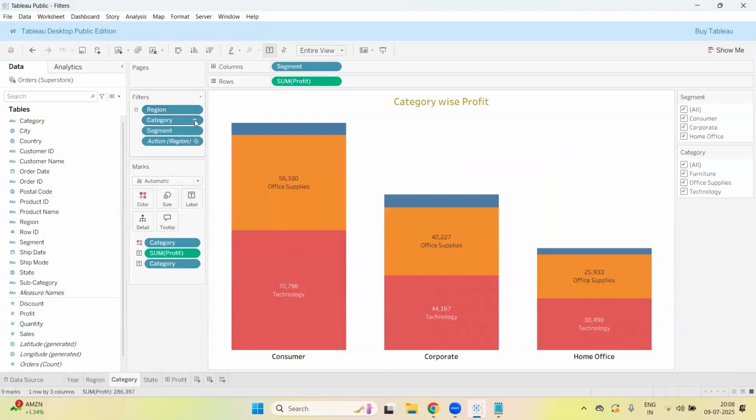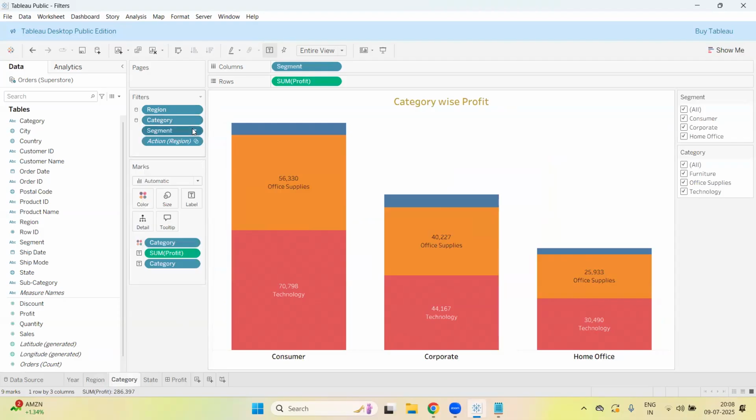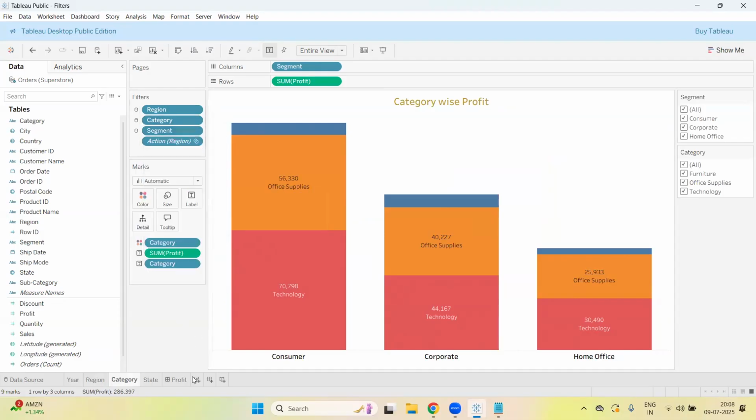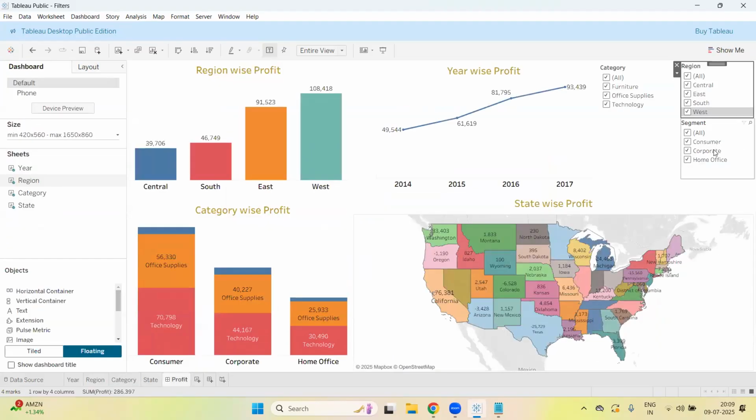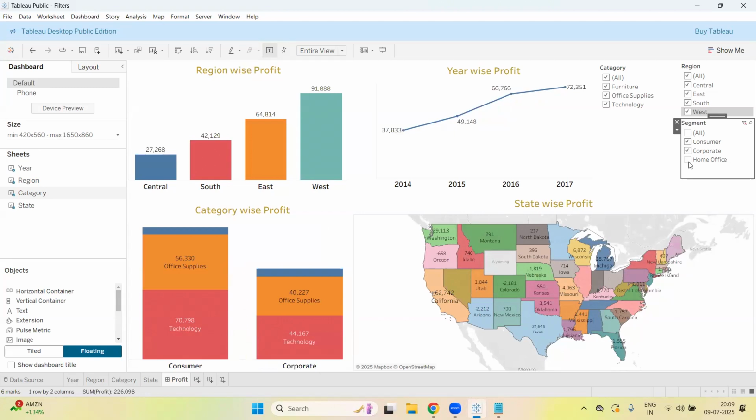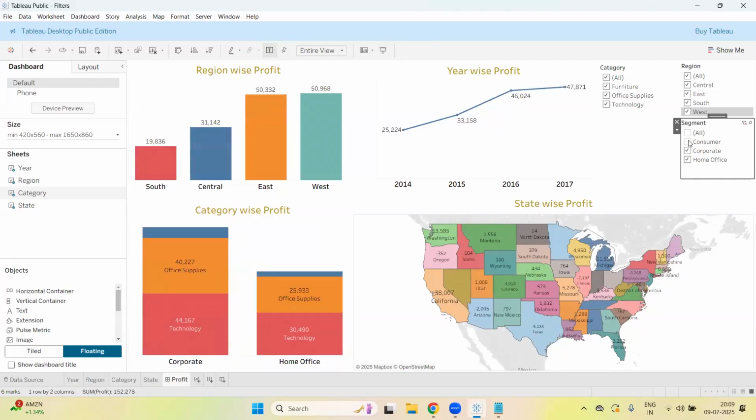So next here also click on all using this data source. For the category column also, click on all using data source. Now you come here and do the modification. Select the consumer, so according to the consumer you are going to get the result. And corporate, so corporate will be added. Home office will be added. Now it is getting selected, which earlier was not.